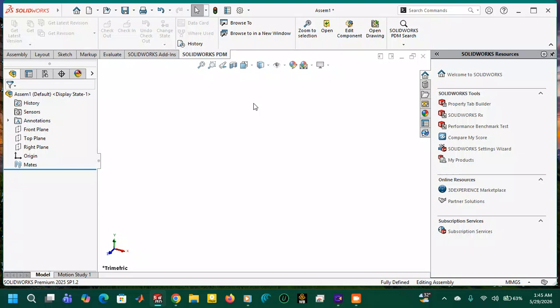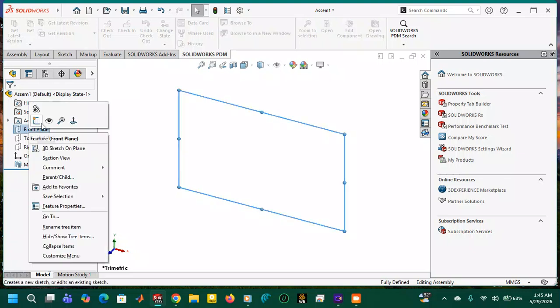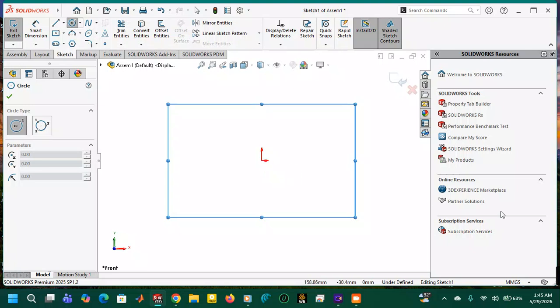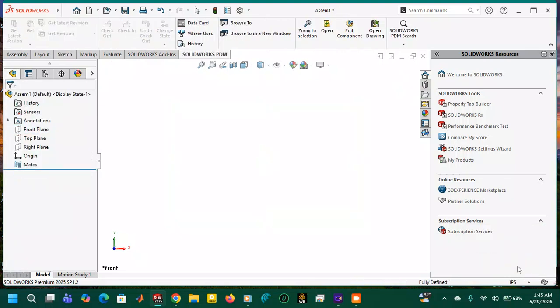So next, first of all, we'll draw some circles. So we choose our plane, let's say flat plane. Okay, so sketch. So we'll draw 2 circles. For this purpose, we need to keep our units in inches. So you can just change from here. If you want millimeters, you can change. Okay, so you convert them to inches.